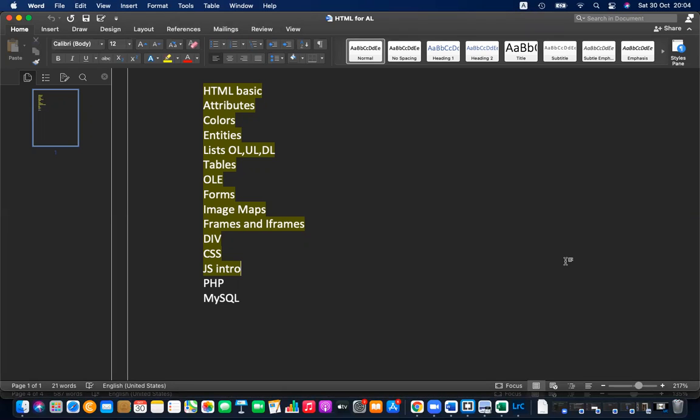Actually, I forgot about the tables. In the tables, we learned about two kinds of table usage. One is showing data in a tabular format. The second one is dividing a page into sections using tables. Then we came to frames, iframes, isolated frames, and frame sets.